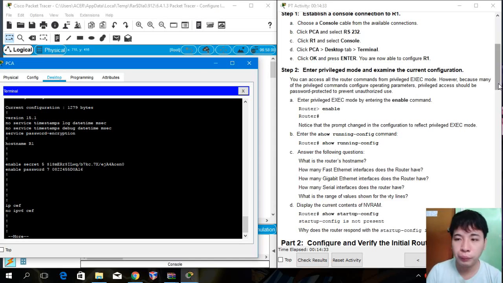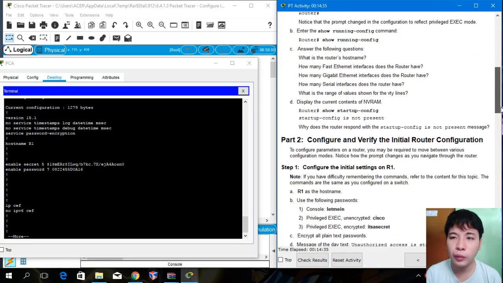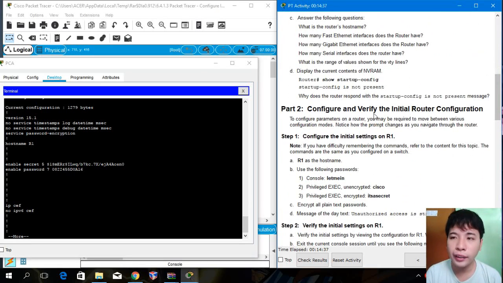Okay. So Part 2, configure and verify the initial router configuration. To configure parameters on a router, you may be required to move between various configuration modes. Notice how the prompt changes as you navigate through the router. So step 1, configure the initial settings on R1. If you have difficulty remembering the commands, refer to the content for this topic. The commands are the same as you configured for a host name.